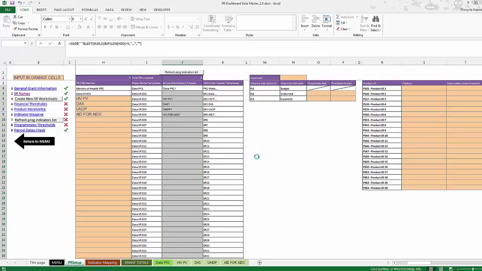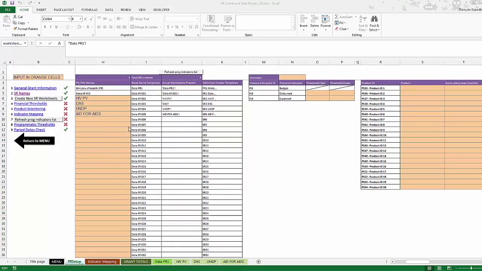At this point, you should see each of the names of all of the SRs that were entered appear as individual tabs at the bottom of the Excel file. This process may take a few minutes, depending on the number of SRs. We advise you to enter all the SR names at the same time. In addition, never leave blank cells between the SR names.